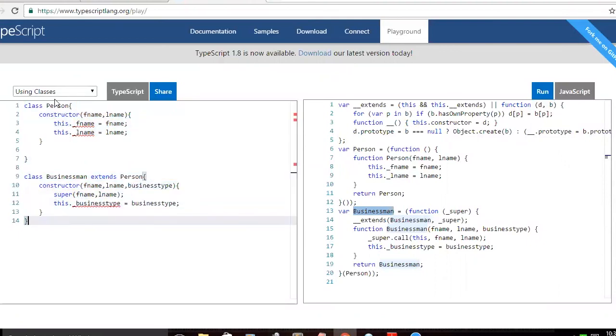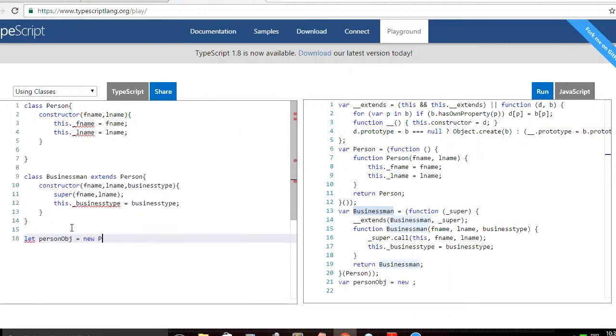ES6. So person is a function, businessman is also a function, but it is a constructor function, so that you can create multiple objects of person or businessman. So these are classes in JavaScript. How do you create person and businessman? Very simple. Not like this, this is Java. Let person obj is equal to new person, giving some name like this. That's it.